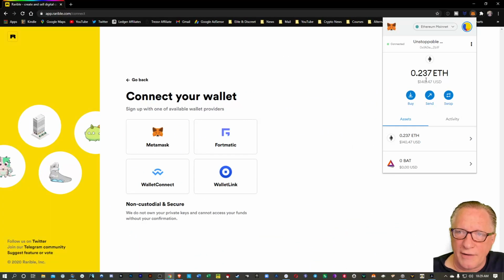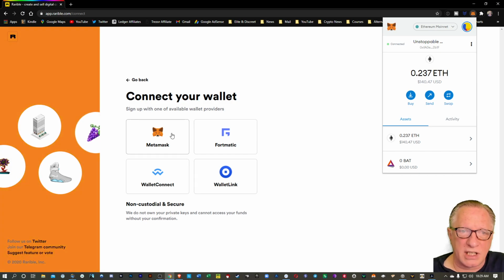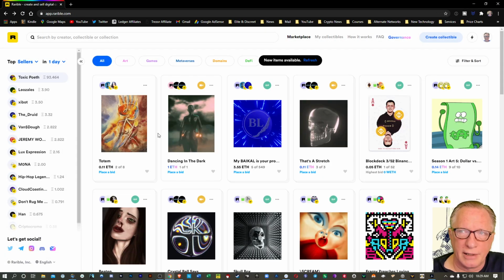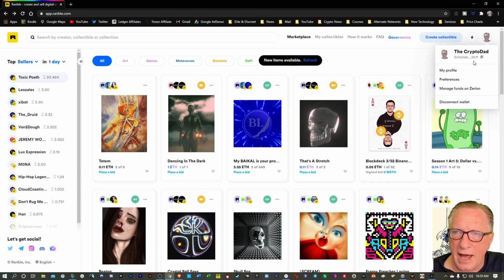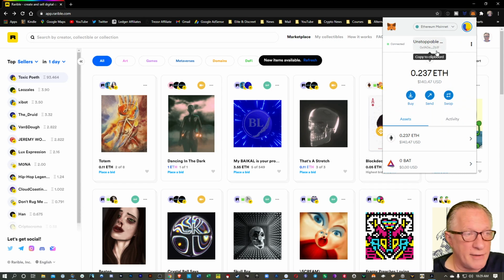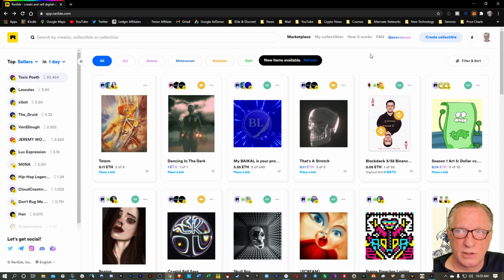As you can see there, I've got a little balance of Ethereum. So I'm just going to go ahead and hit MetaMask here. And then you'll notice now that my icon appears over here, and there's a wallet address, right? The 2B1F. That's the same address as my MetaMask wallet. So I've got my MetaMask wallet connected to Rarible.